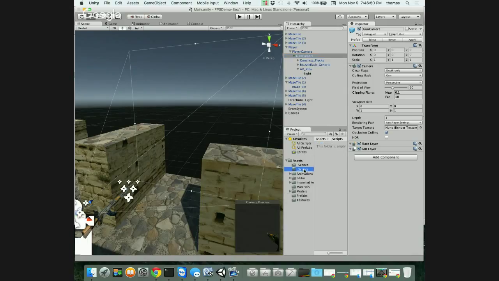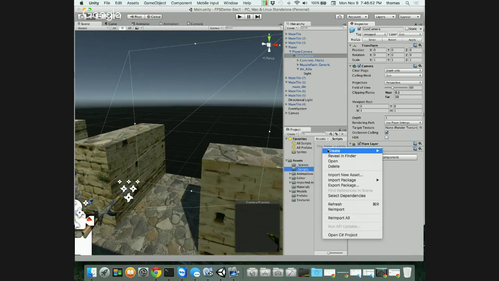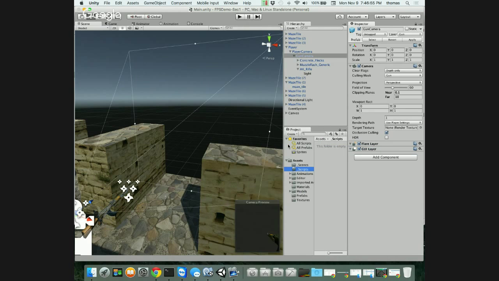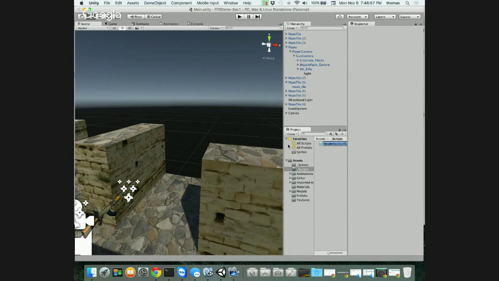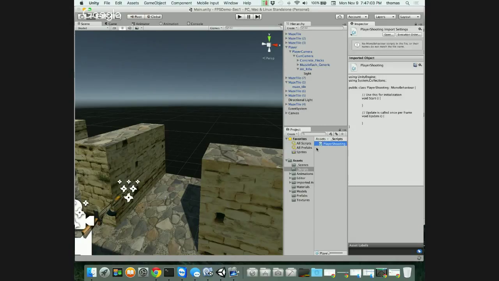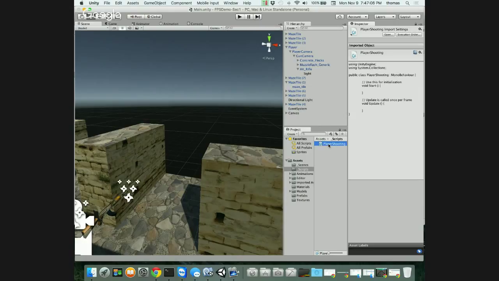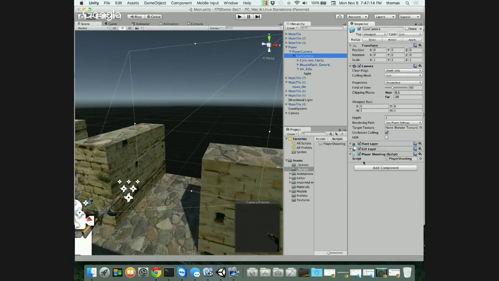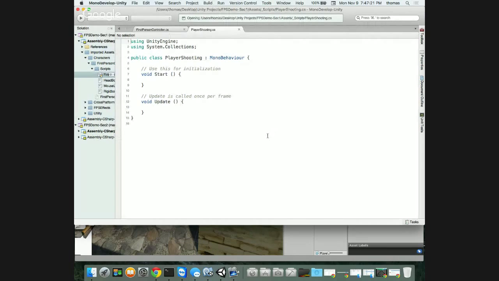So let's first make a script. I'm going to right click here and make a new C# script. What I want to call this is PlayerShooting. I'm going to left click and drag and drop it onto the gun camera. So now my gun camera has this PlayerShooting script. There it is. In order to modify it, of course, I'm going to double click.